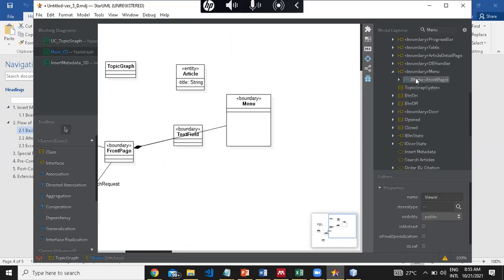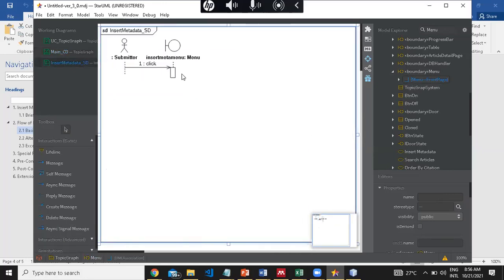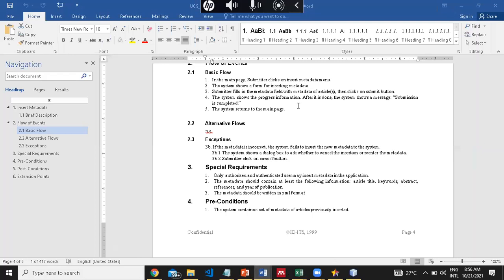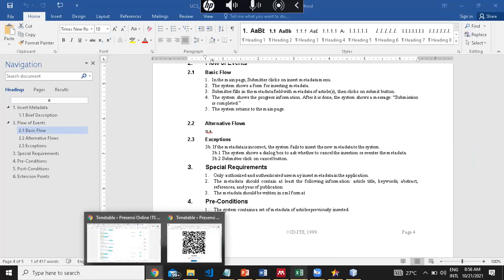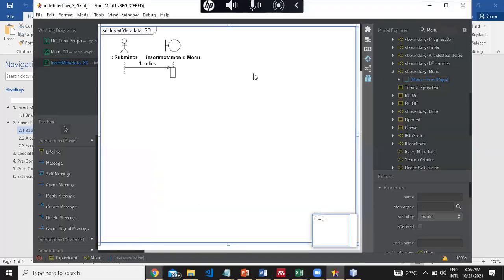Yeah, you see here the system adds an association in the menu. Here we should add this process. Click on menu. Yeah. Next one is the system shows a form for inserting metadata. So next one, I have to add the form, the inserting metadata form.